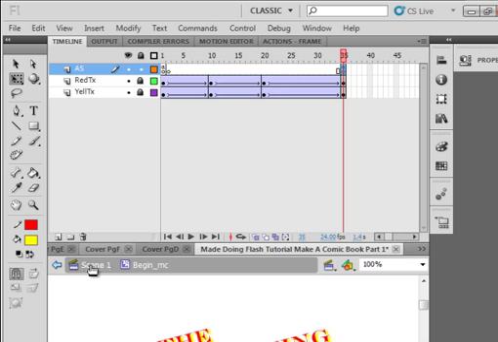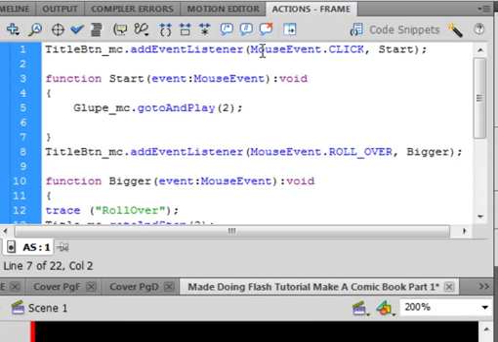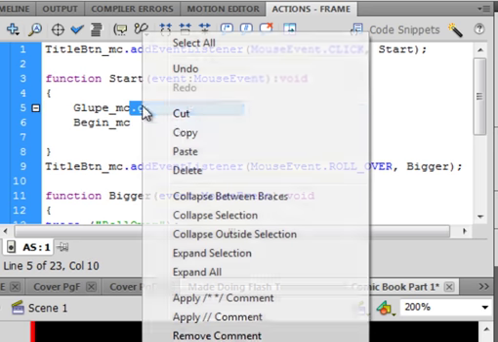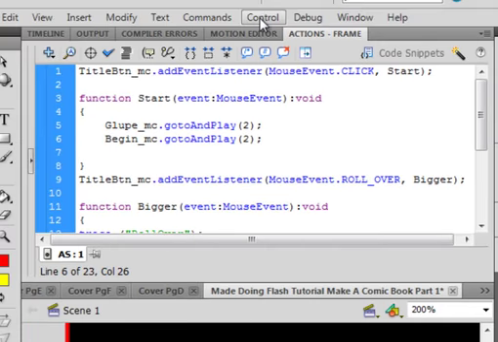Go back to the scene 1, open the actions panel, and when we press that start button and make this gloop move, we also want to make the begin movie clip move. B-E-G-I-N, I think it was called, underscore MC. And I'm just going to copy this. Copy, paste. Let's give it a test.